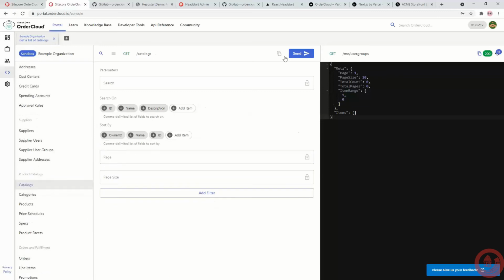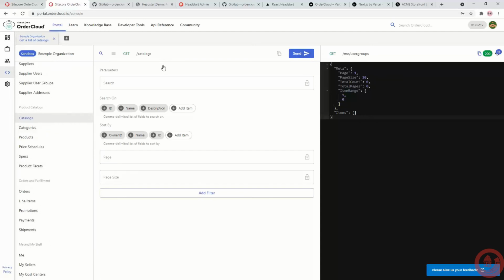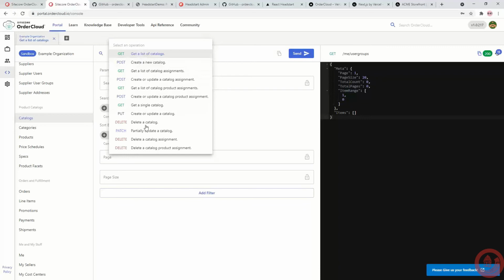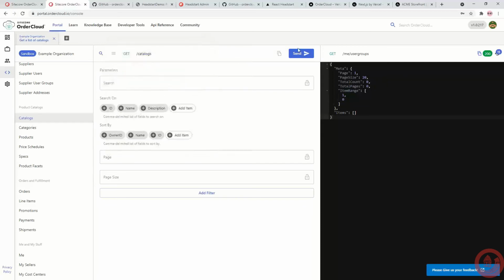Let's see, I think I did set up a particular catalog. So for example, in this case, I want to interact with the catalog. On the top, you can see all the various methods that are available to you. So you can get catalog, create new catalog, etc., etc. So I'll just do a quick demo.